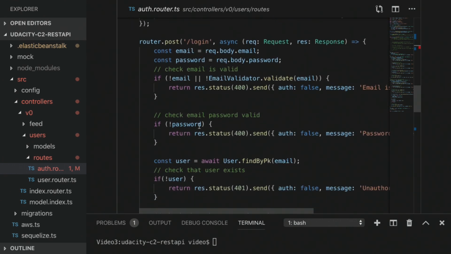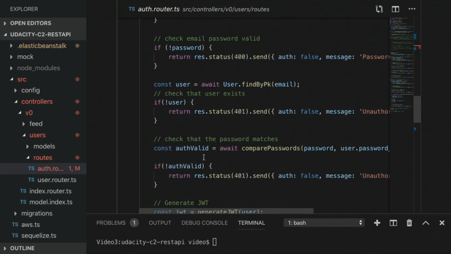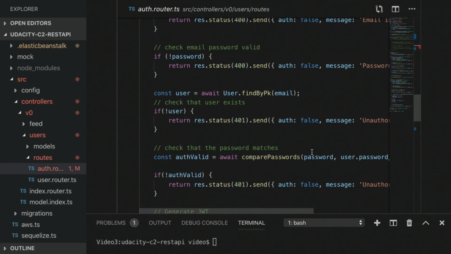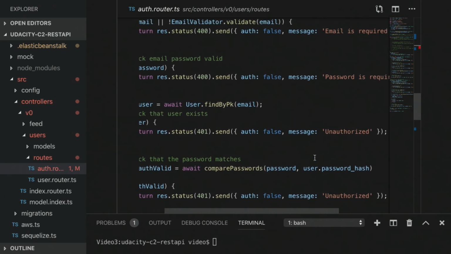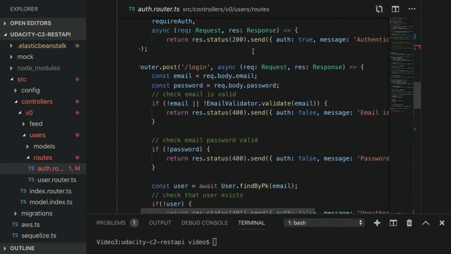Looking at this body, it's nothing we haven't seen before within previous examples. We're unpacking our email and password. We're checking to make sure our email and password are legitimate. We're trying to find that user within our database. And then we're comparing the password that our user has in our database to the password that they submit during the login request as part of their request body.